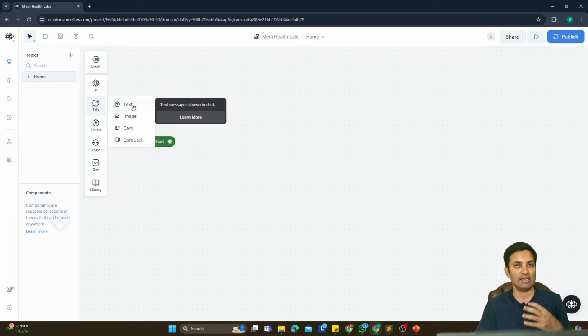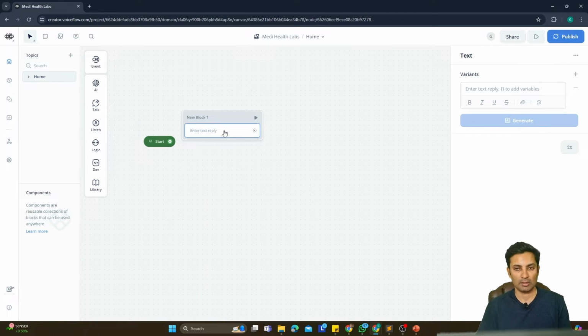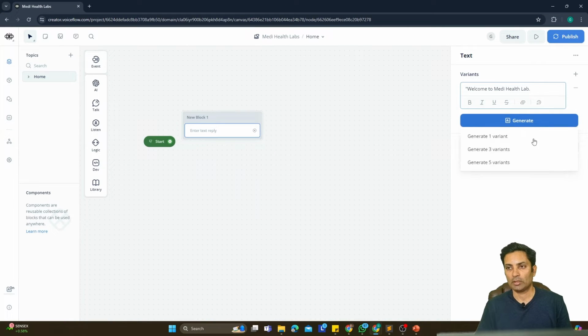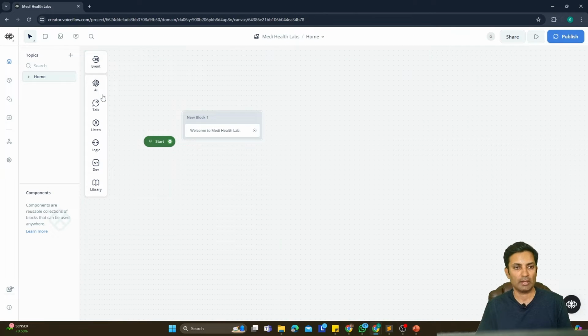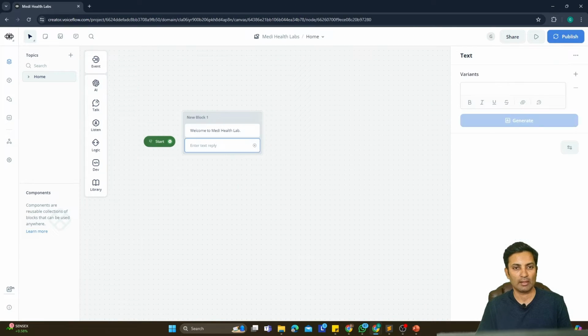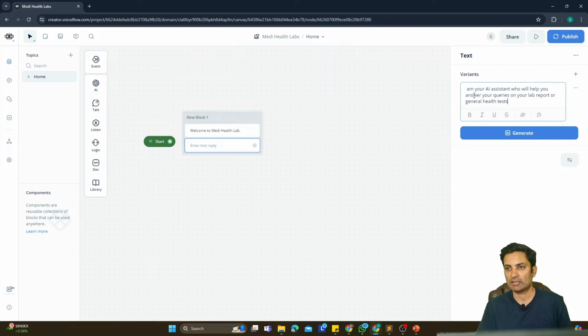So talk means the AI will talk. So I will take a text block here. I already have some text built. I'll copy paste quickly and show that, to speed up this course. So: welcome to MediHealth Lab. Then I have another text: I am your AI assistant, and I will help you answer your queries on your lab reports or general health tests.